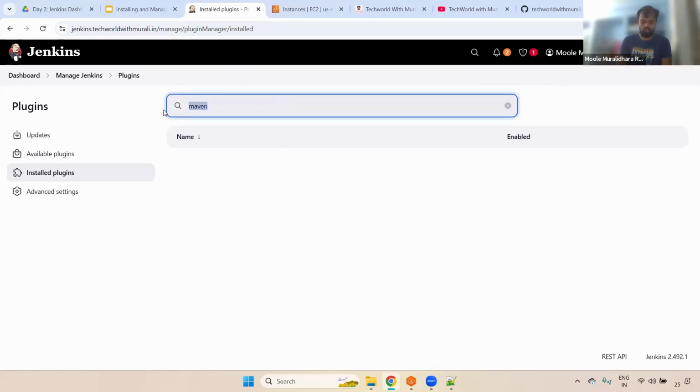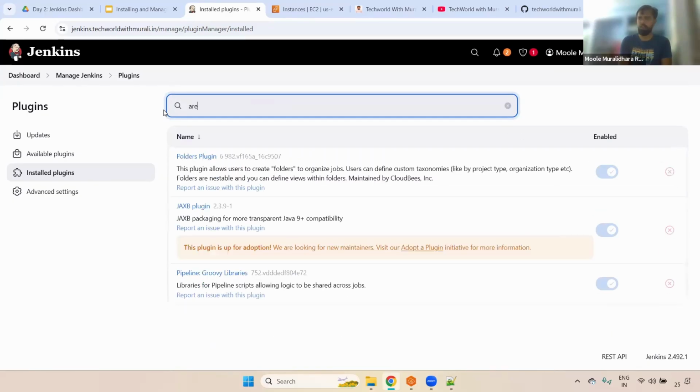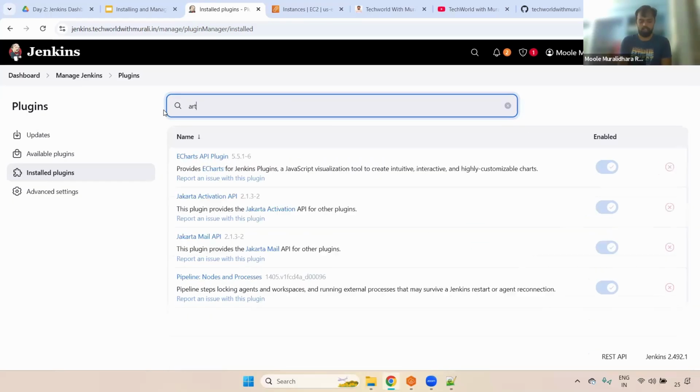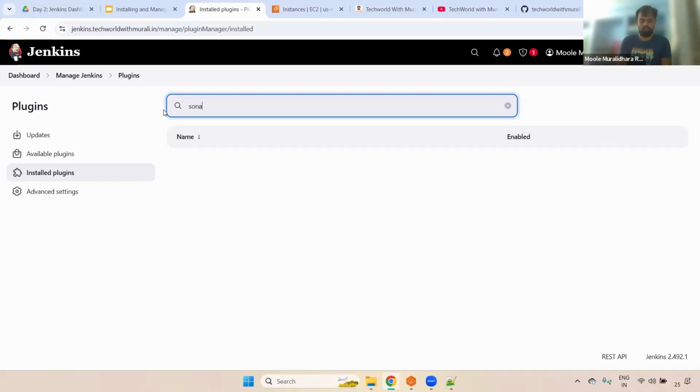And also Nexus Artifact Uploader, no. And also Artifactory, also no. And SonarQube Scanner is also not yet installed. Now what I'm going to do is go to Available plugins, and then I will install those things.